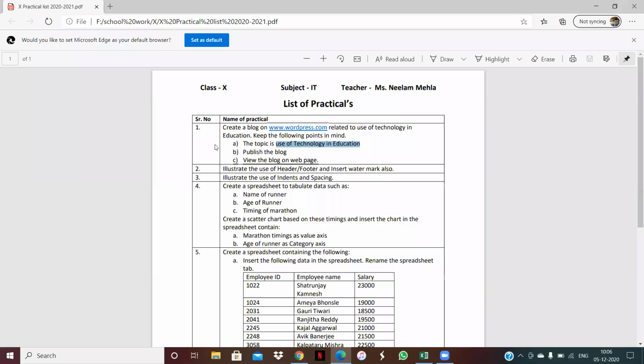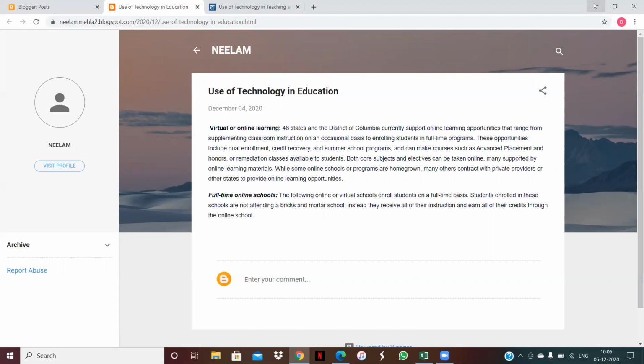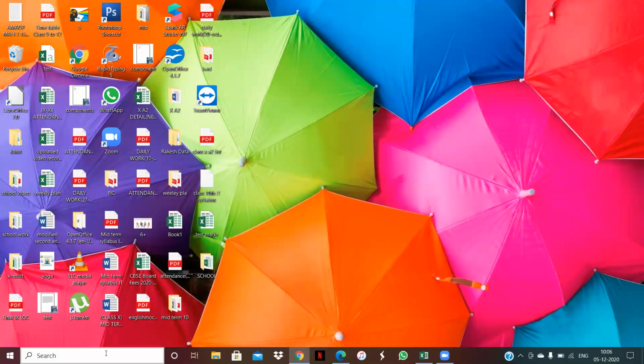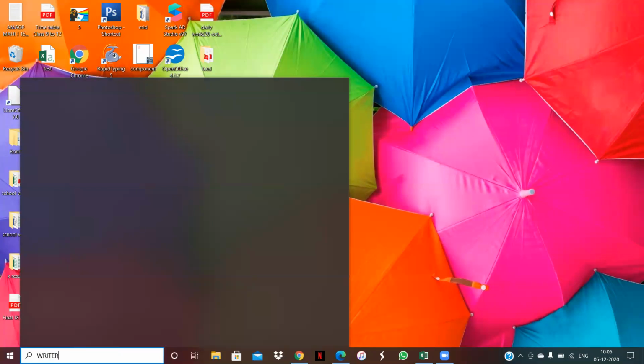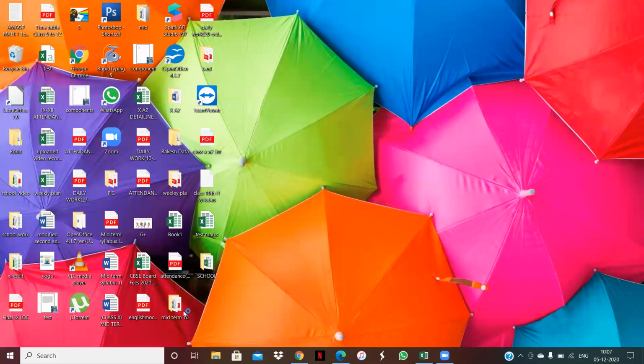Now, come to practical number 2. Illustrate the use of header and footer and insert watermark also. All of you know how we can insert the header and footer. I'm going to show you. Suppose I open the writer, LibreOffice Writer.